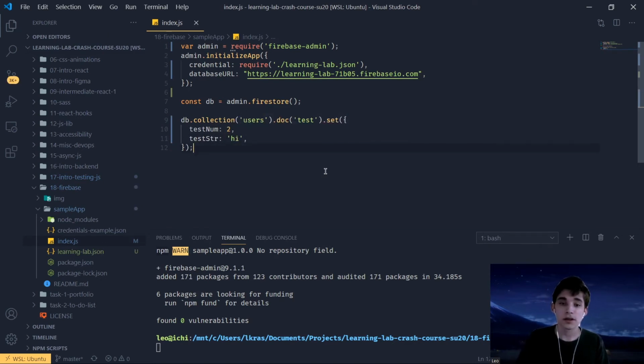Great. So with that, this function, or this particular file, if we ran it under node, should give us a document in our database with the ID test, and whose contents are set to 2 and hi. So let's test it out. The way we're going to run it is pretty simply just node index.js.